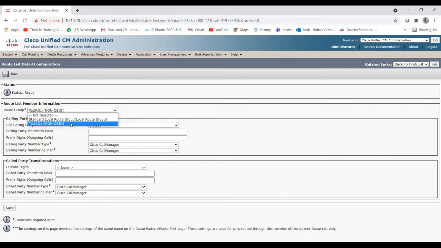If I choose this test route group one, then every time this call will take that particular gateway, whether you are at a different site or at the same site, because I already added one gateway in this test route group. And if I use the standard local route group, then I need to choose the SLRG in that particular device pool. I will choose that particular gateway in that site's device pool, so that every time it will take that particular site's gateway. I will show you in the device pool as well.